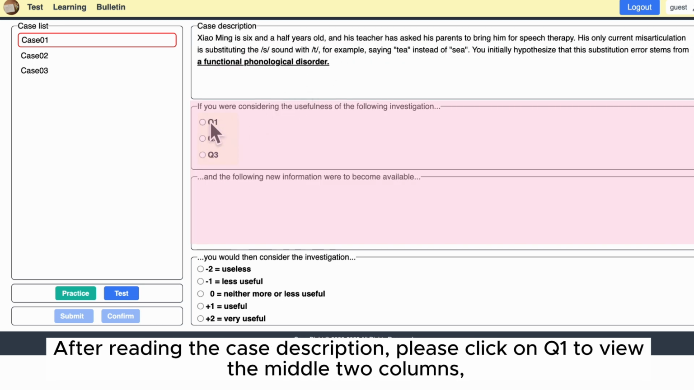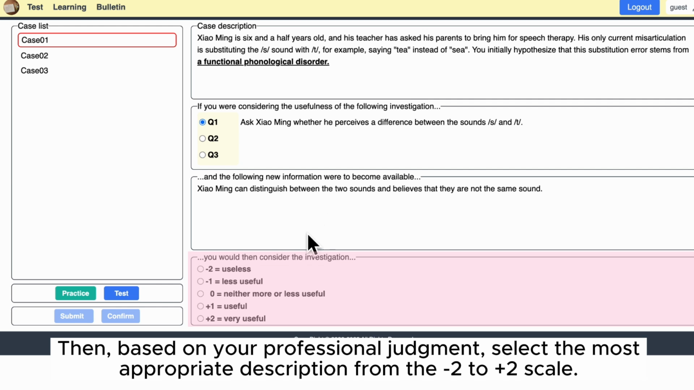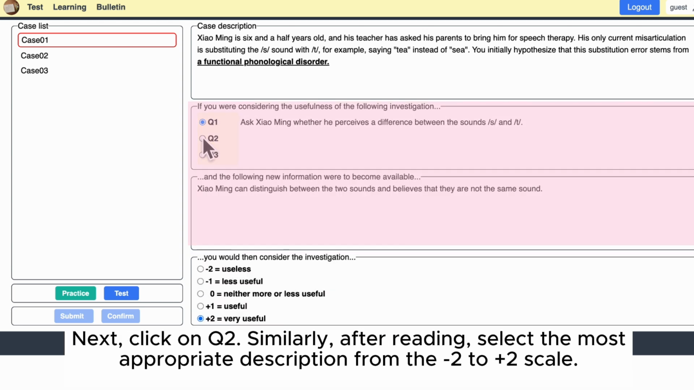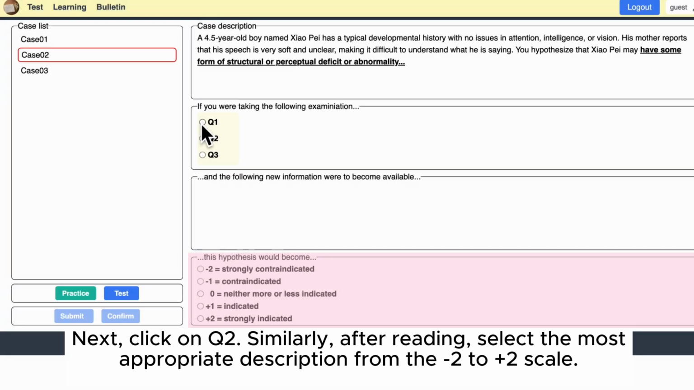After reading the case description, please click on Q1 to view the middle 2 columns, such as if you perform or refer for the following test, and the test results are. Then, based on your professional judgment, select the most appropriate description from the -2 to +2 scale. Next, click on Q2. Similarly, after reading, select the most appropriate description from the -2 to +2 scale.